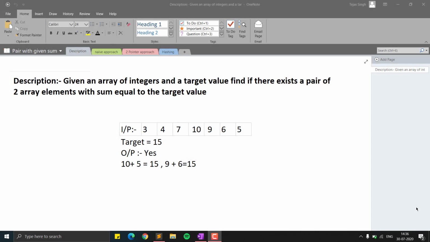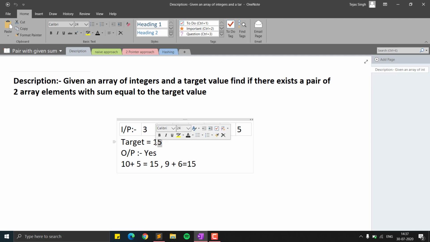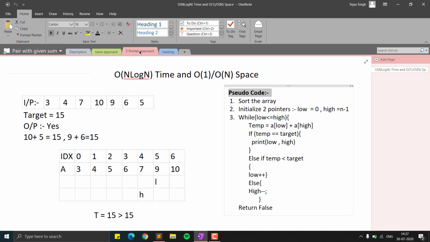So hello everyone, in this video we will continue our last video, the question that was given an array of integers and a target value. Find if there exists a pair of two array elements with sum equal to the target value. That was the two sum problem. In that we had to find a pair whose sum is equal to the target value, and return true or yes or no accordingly. We have seen its naive approach and its two-pointer approach in the last video.